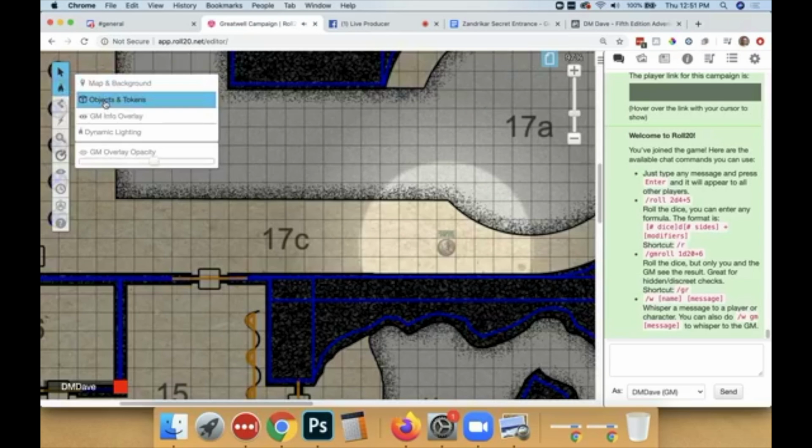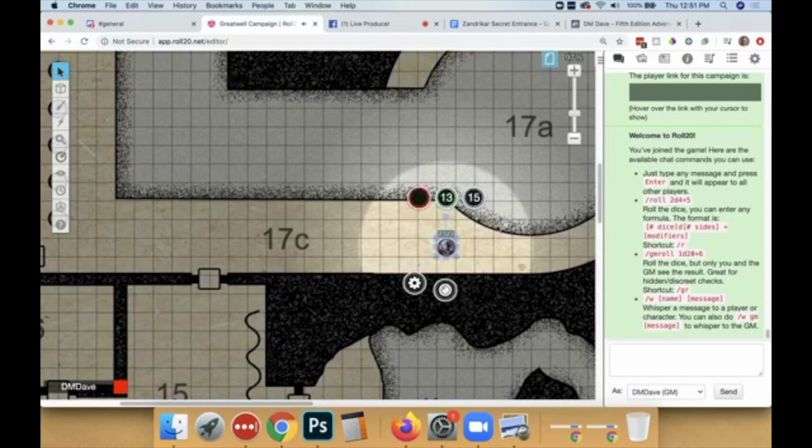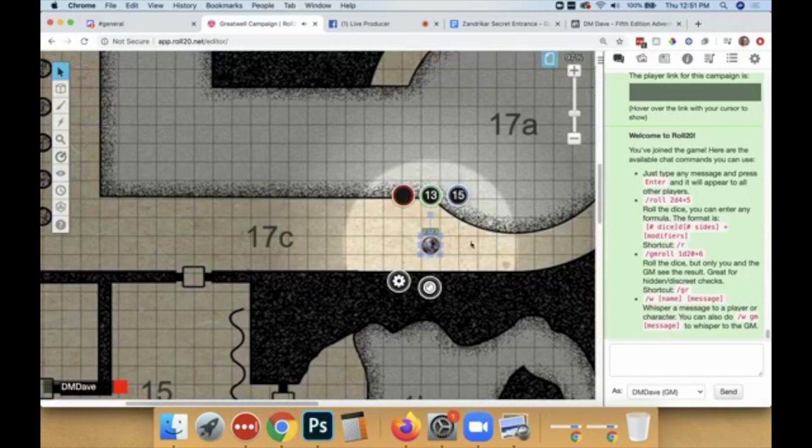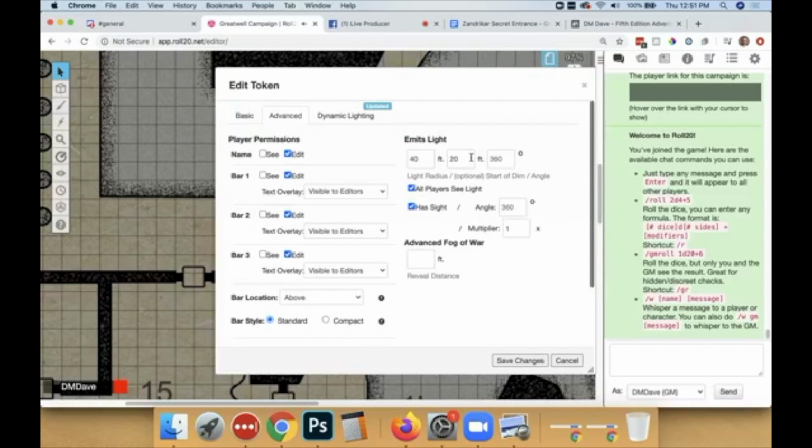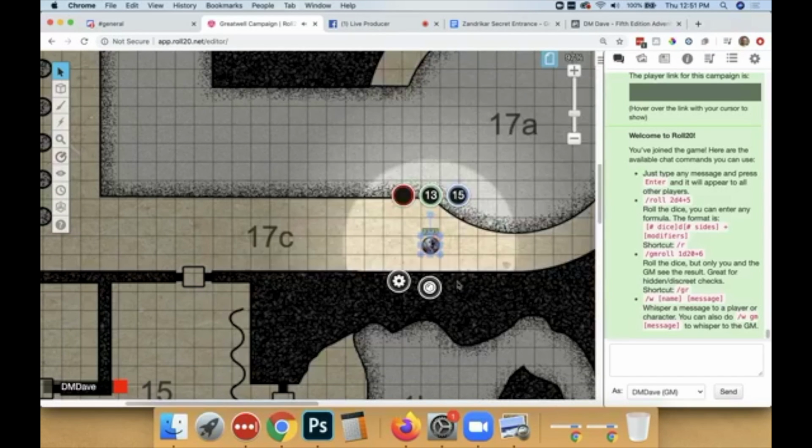And to test dynamic lighting, I'll get a token. I've taken this drow guy here, and I've given him a torch to set up his dynamic lighting. I just used the old school one, and I gave him 40/20 dynamic lighting, and he can see light.